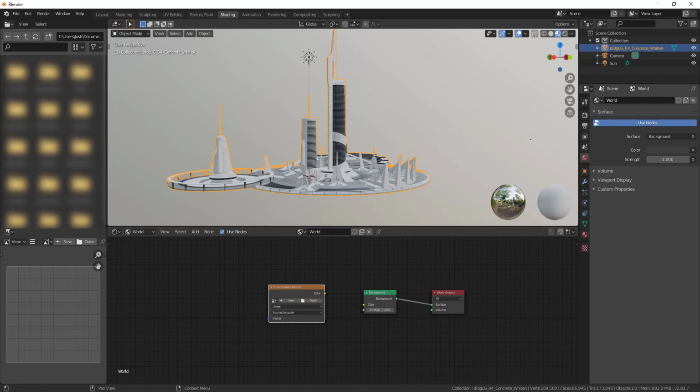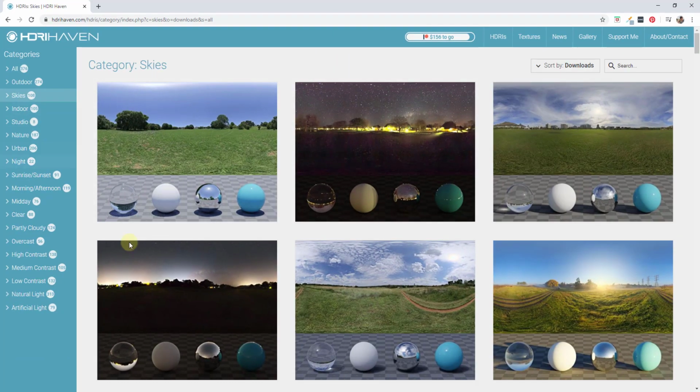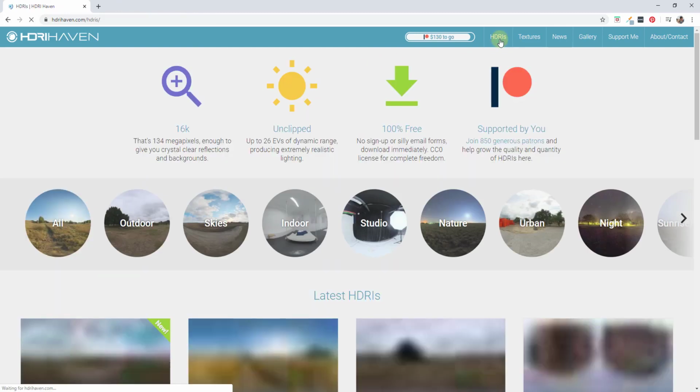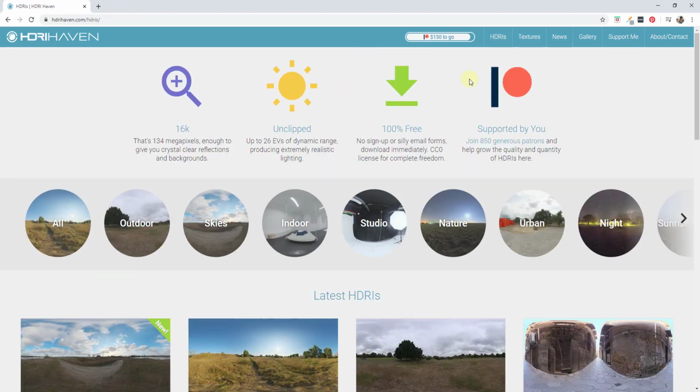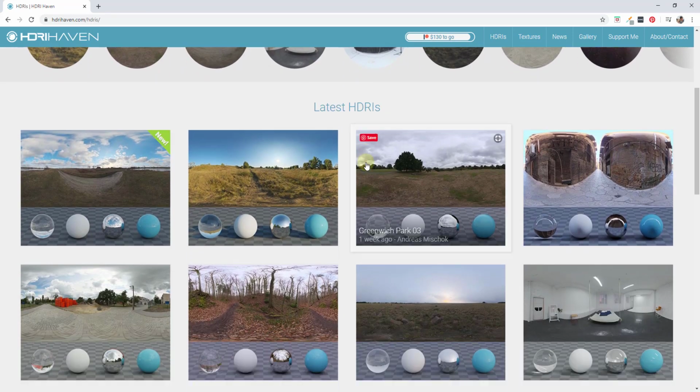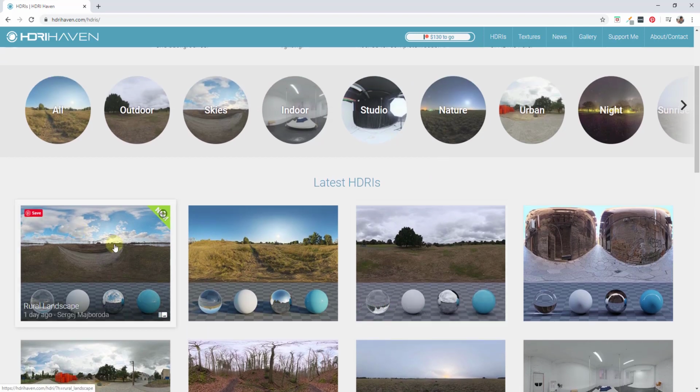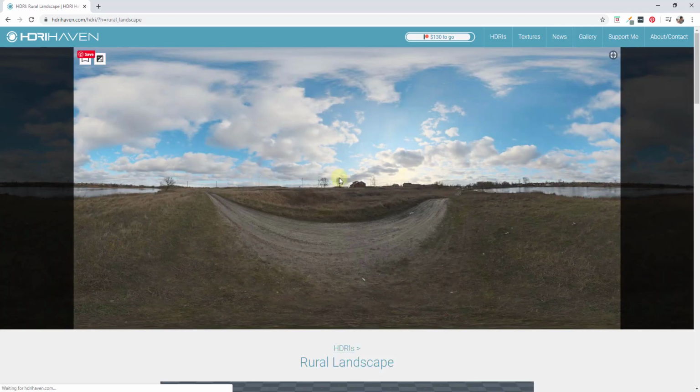There are a lot of different places you can get these. One of the better ones is HDRI Haven. HDRI Haven has a ton of free HDRIs that you can download. You can see if you go to their website, they're 100% fan supported. So if you do like what they're doing, make sure to support them so they can keep doing it. But let's go ahead and select this first HDRI right here.